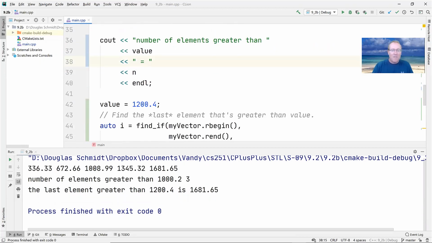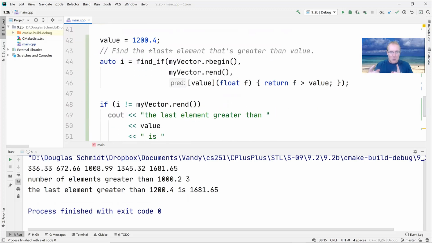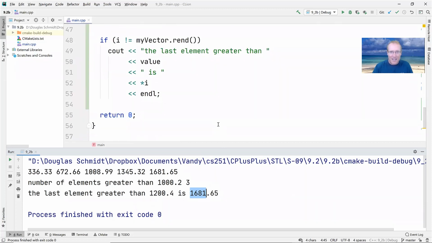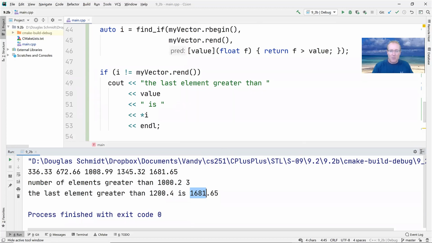And then the final thing we do here is we search backwards in our vector using r_begin and r_end, looking for any element that is going to be greater than 1200.4. And of course, we find that right away because that's the very first element in the end of the vector, which is 1681.65. So that's what gets returned from the iterator from find_if, and that's what gets printed out here in this cout statement. Okay, so those are the results. Let's go take a quick look at some of the code.